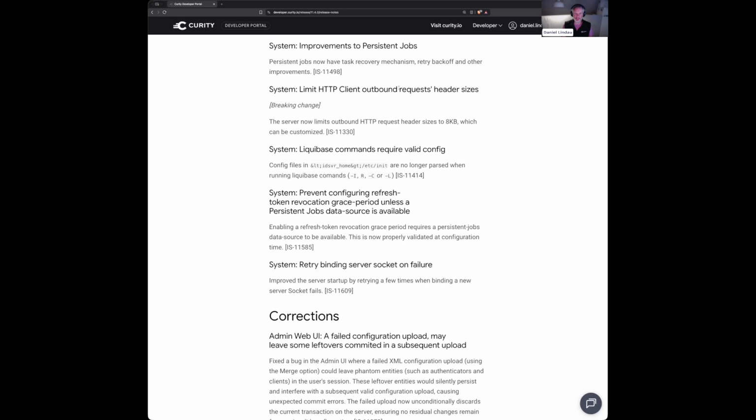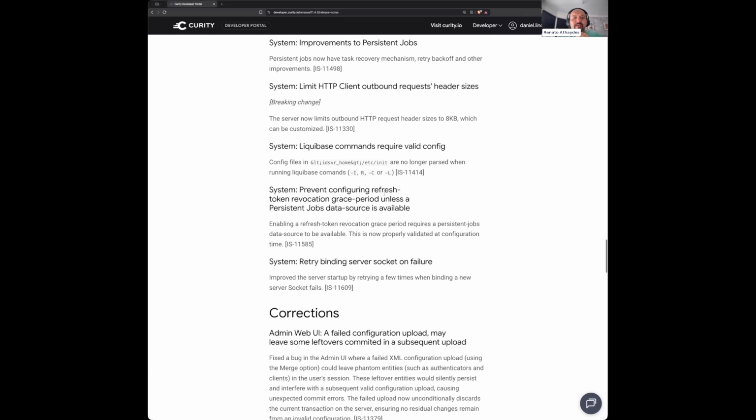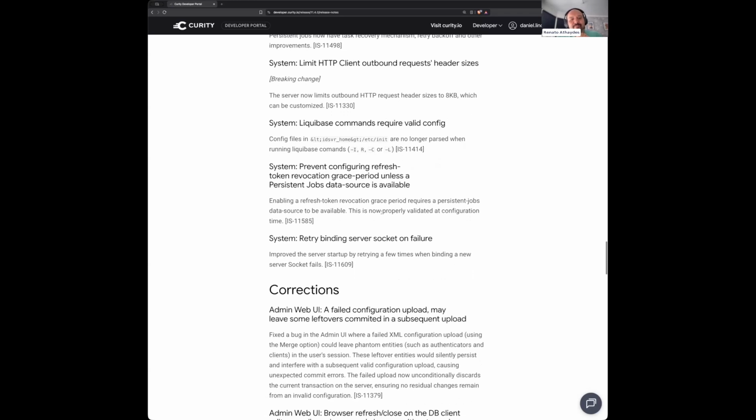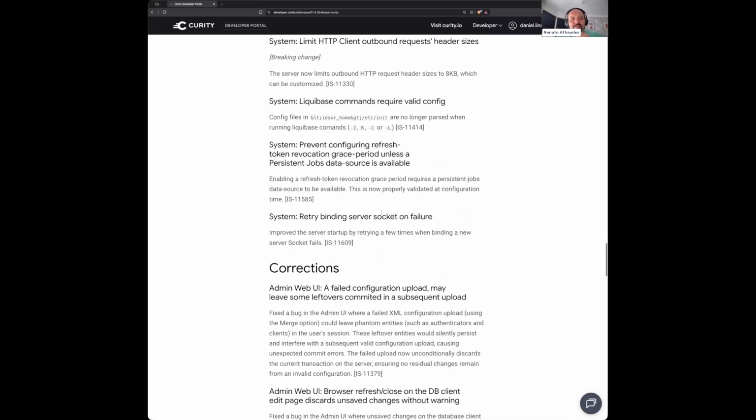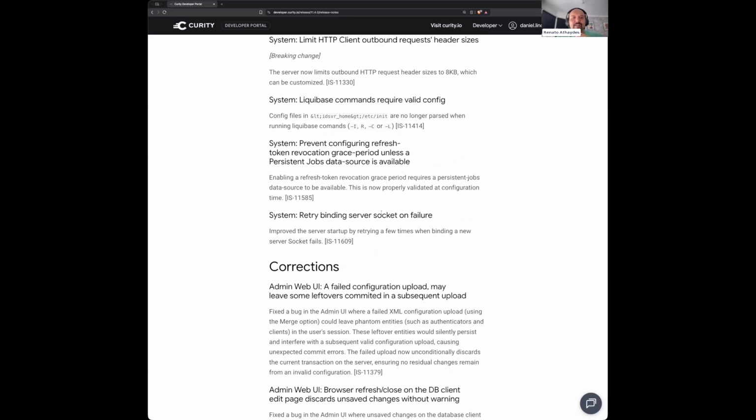Moving on to HTTP clients, we can now limit the size of the outbound requests for HTTP clients. It's configurable, but defaults to 8 kilobytes. Unfortunately, this kind of thing is becoming a common source of attacks. You just send a header that is like 1 gigabyte, and the naive servers will parse the header and allocate memory for it. And so we try to defend ourselves so that our customers don't have trouble like this.